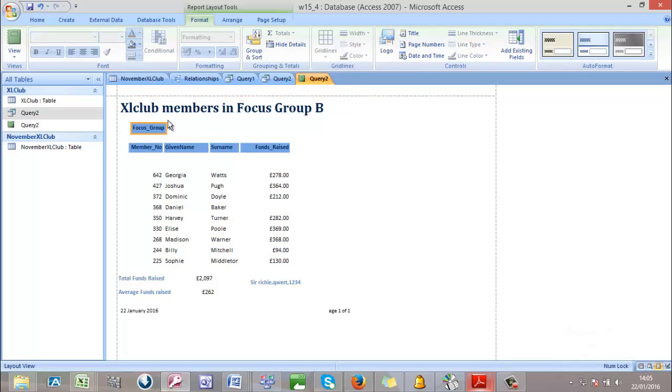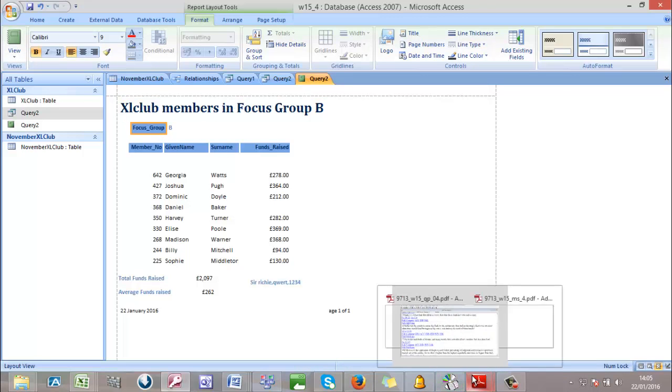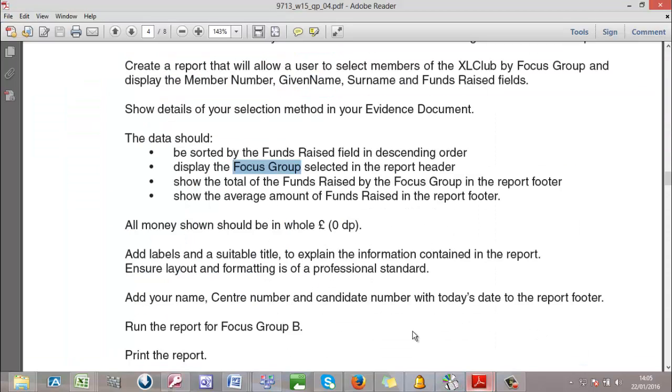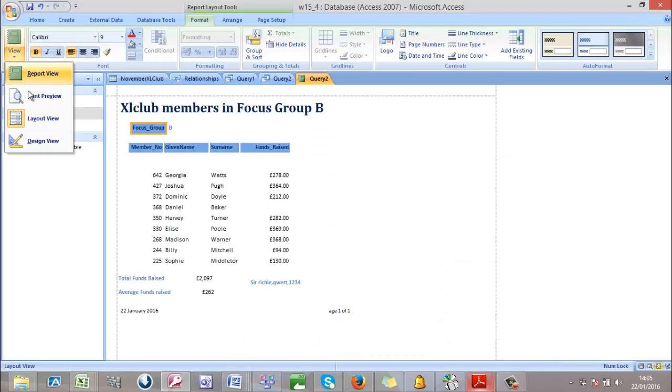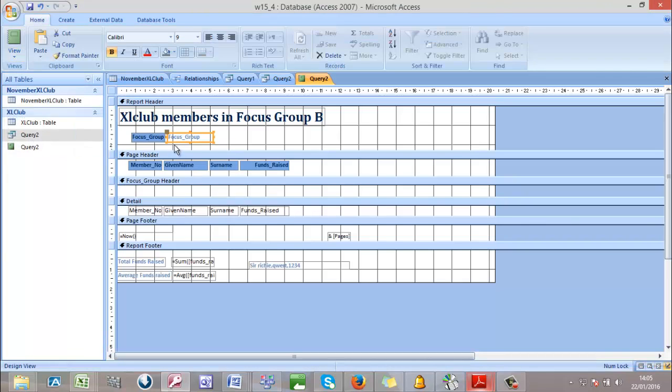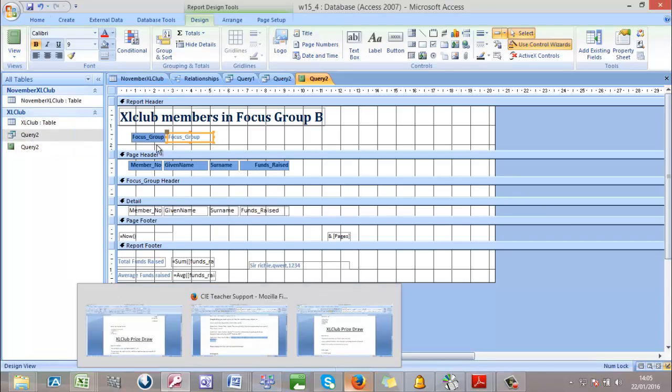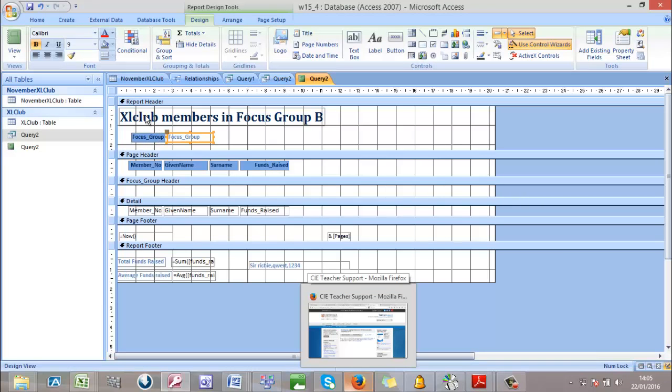Okay, and yeah, let's see the evidence you have to show concerning this. So you can show evidence of this thing, because you want them to see that you've placed it in the header, not in the page header, but in the report header.